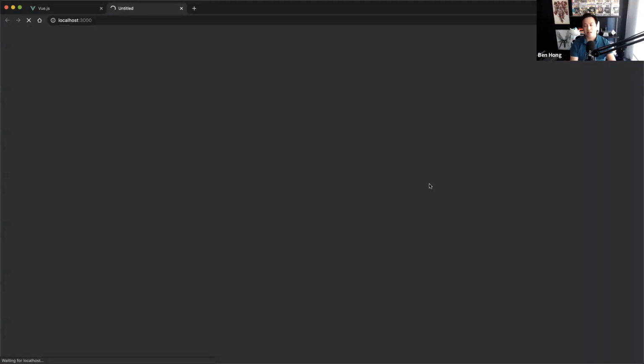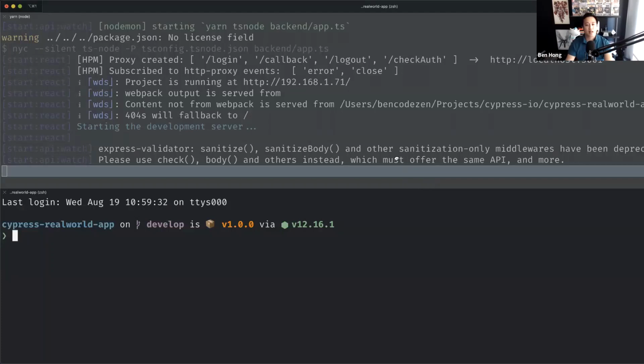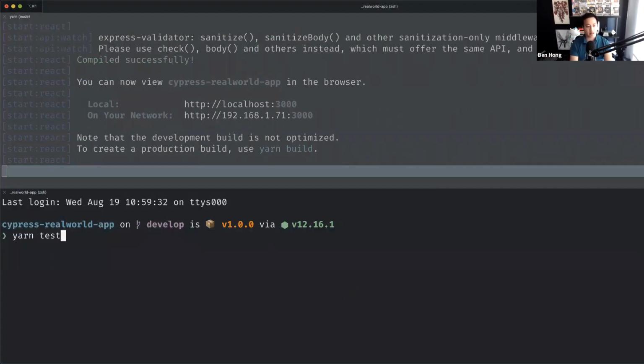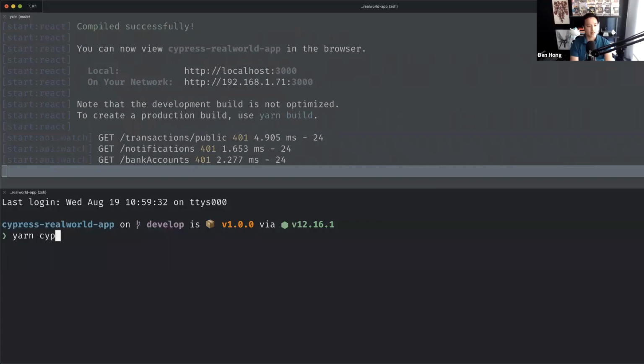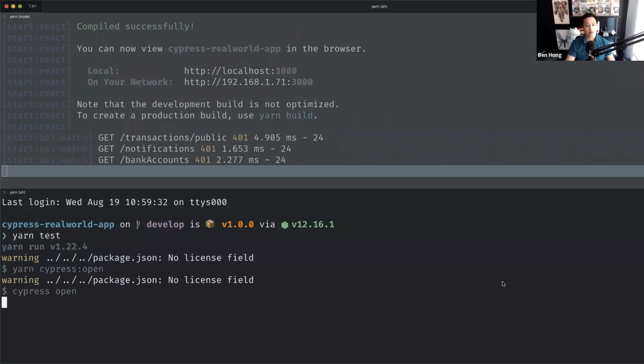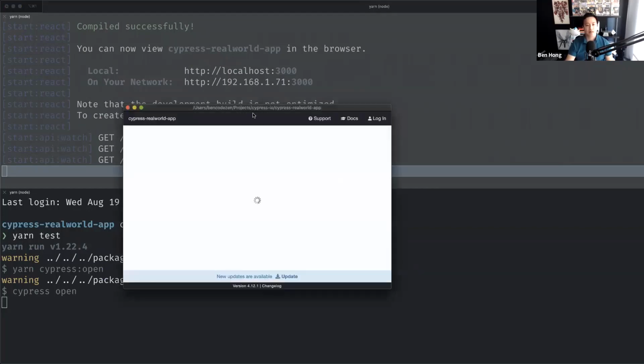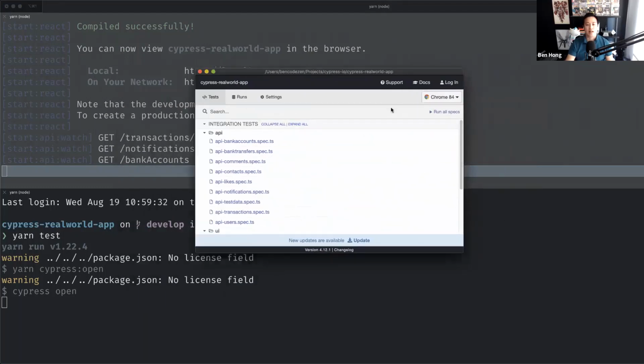In this application, which is one of the open source projects that Cypress created called the Real World app, there is a database that we seed, and a whole complex backend that talks to the front end. This thing is currently doing its thing. In the meantime, I'm going to run the yarn test for this command.